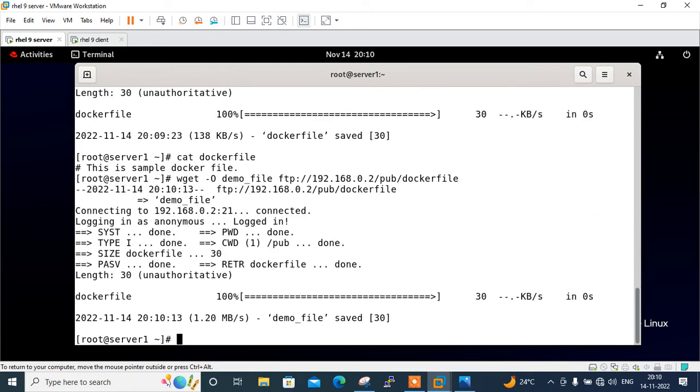So see, demofile is saved. I can cross verify one more time using the cat command, cat demofile.